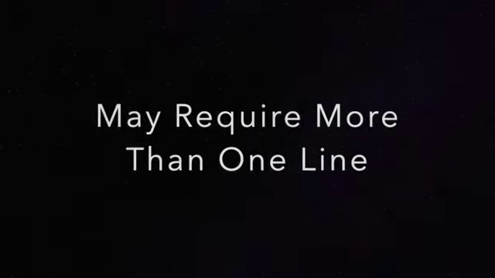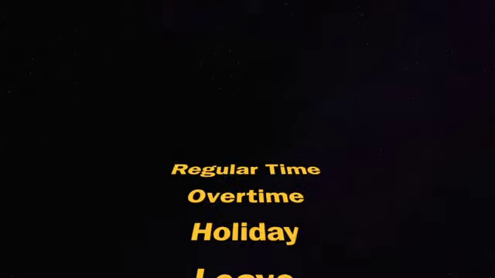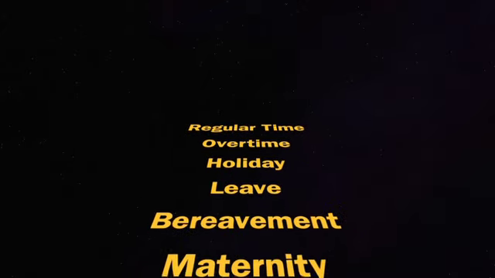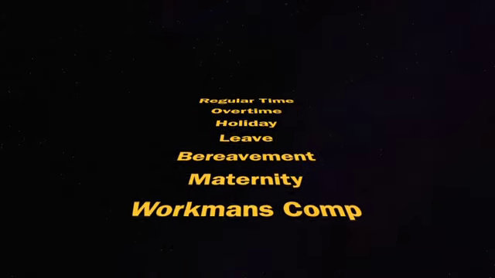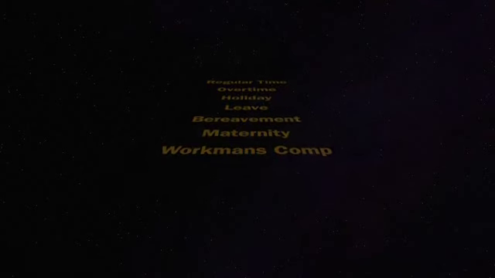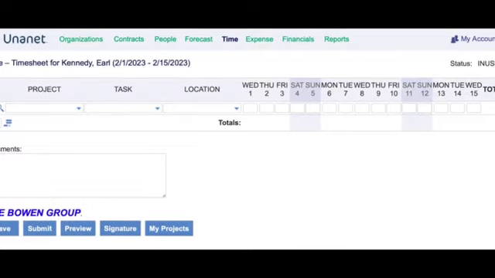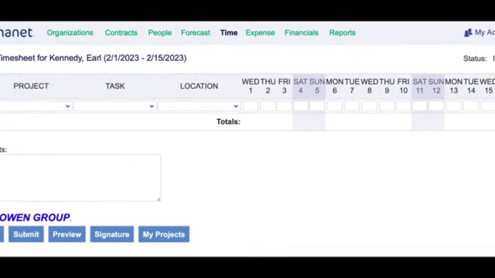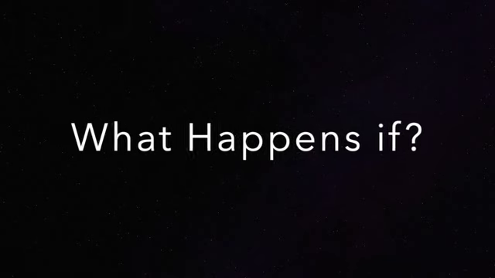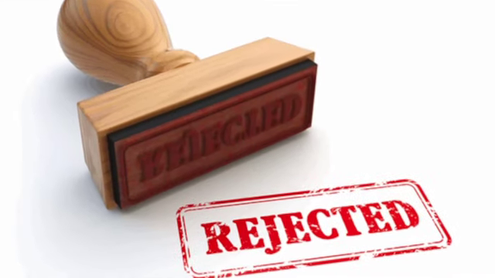Your daily timesheet entry may require more than one line. For example, regular time, overtime, holiday, leave, or other special circumstances all require a different code and therefore a separate line for each. After you've correctly entered your time, simply click on the Save button and boom, you're done for the day. If you make an error, your timesheet may be rejected, which will just require you to take time to correct that error before your paycheck can be processed and issued.